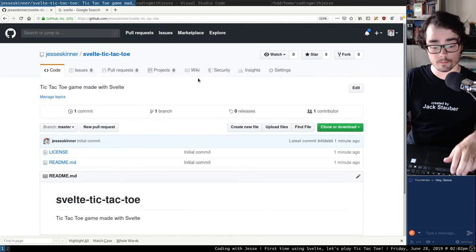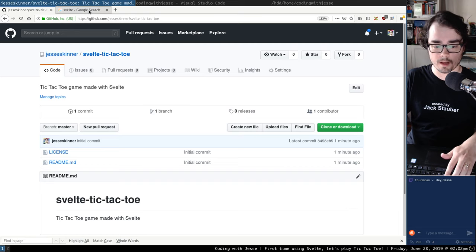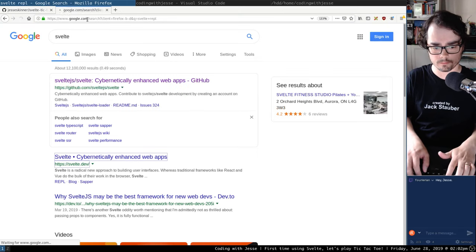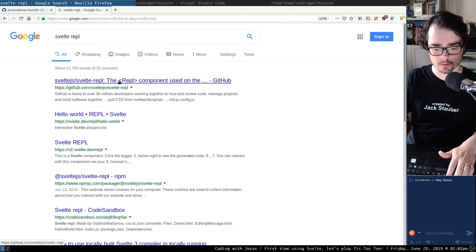All right. So, I mean, I have tried Svelte in the REPL. So if you Google Svelte REPL.